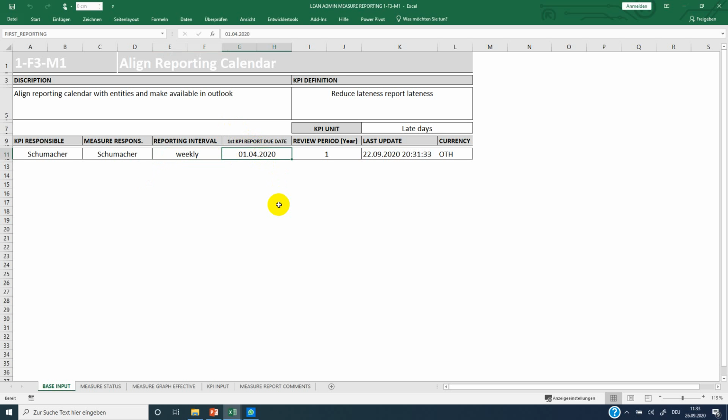The first KPI report due date is, I believe, self-explanatory. Here you are giving the first date that you want to review the effectiveness KPI. You give a duration that could be either 1, 2, or 3 years that you want to review the reporting.